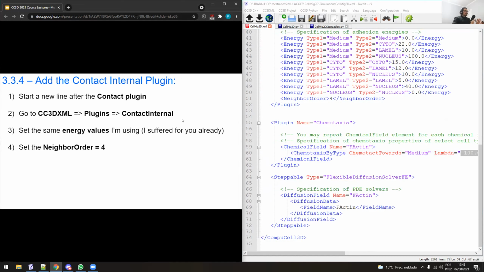So what do we want to do? We want to introduce the contact internal plugin and also the contact plugin, and set the contact internal energies to be different from those of the contact plugin, so we can control how they interact when the compartments belong to different clusters.